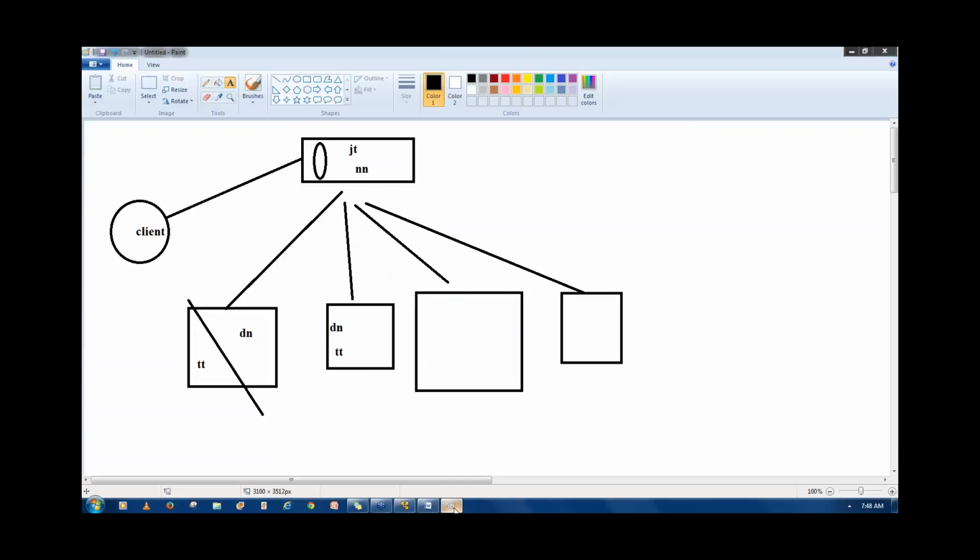So in the task tracker, only the task tracker can talk to the data node, right? So your job tracker will talk to the task tracker, and the task tracker will in turn talk to the data node. Is that right? See, in a data node the task tracker resides. The purpose of the task tracker is that where the data is available, in the same location the task tracker is available.